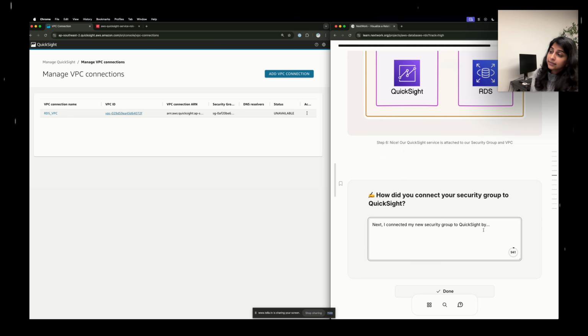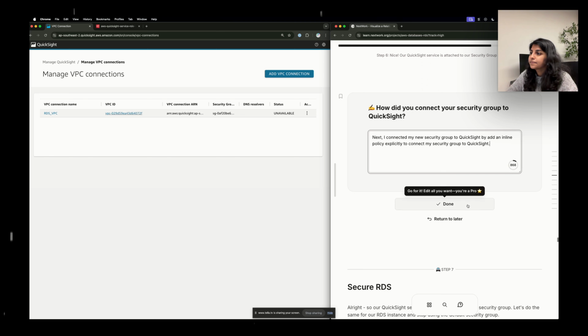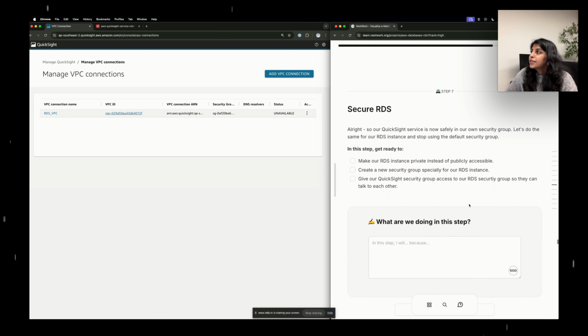And so now I connected my security group to QuickSight by adding an inline policy explicitly to connect my security group to QuickSight. Okay, done. So now let's secure RDS.